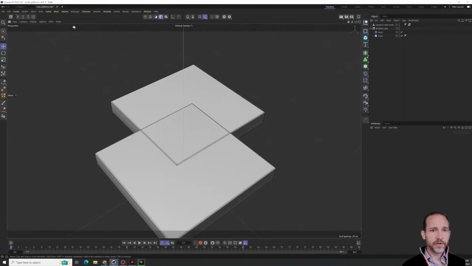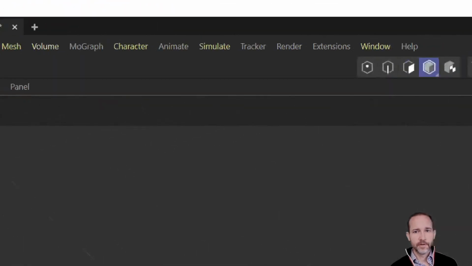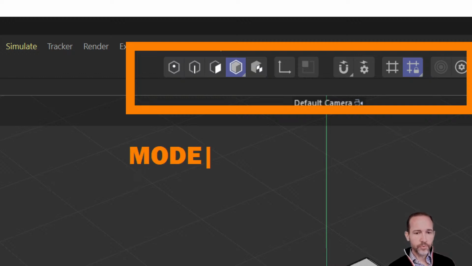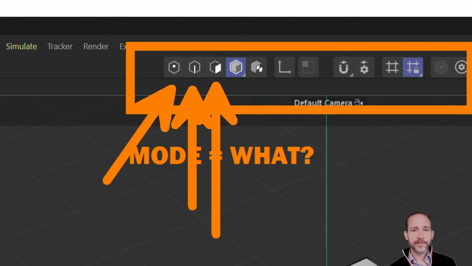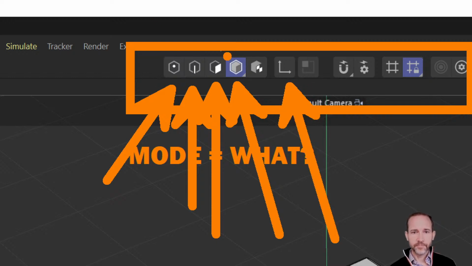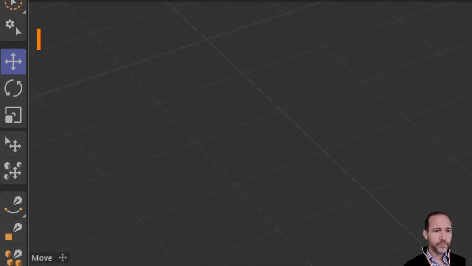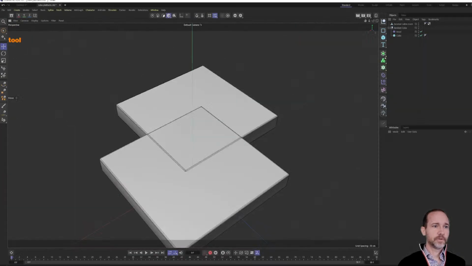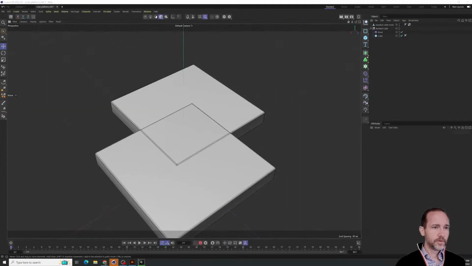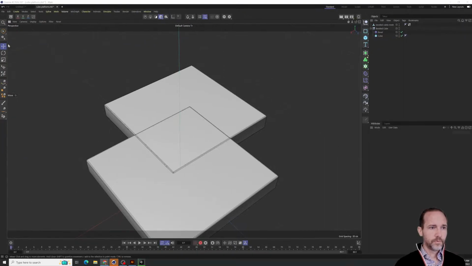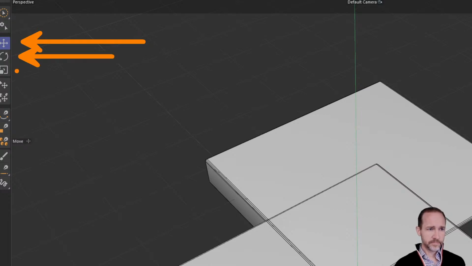Over here, it is important to understand Cinema 4D operates in a combination of two things. You have up here, this is called a mode, which answers the question, what do I want to manipulate? Do I want to manipulate a point, an edge, a polygon, or an object, or an anchor point, right? So these are point, edge, polygon, object, anchor point. Those are the ones we're primarily concerned with here at the beginning. And then over here, you have the tool. What do you want to do with it, right? And so the most important tools here at the beginning are going to be move, rotate, scale.